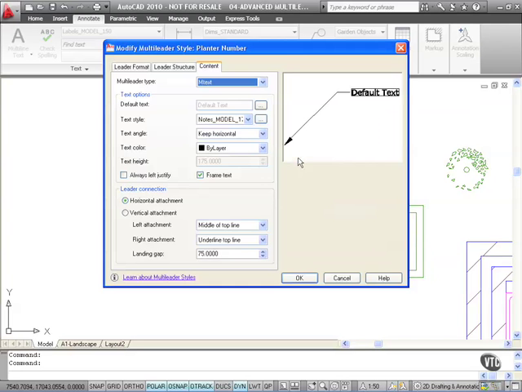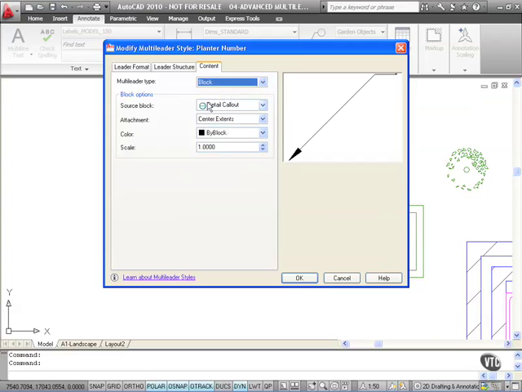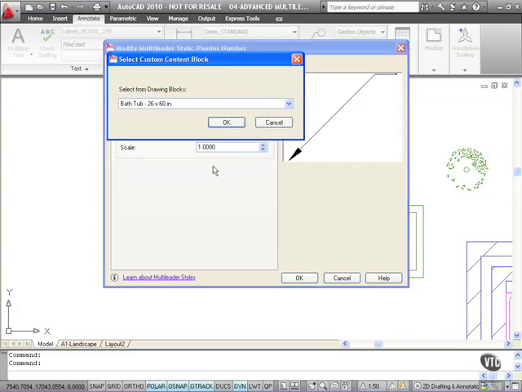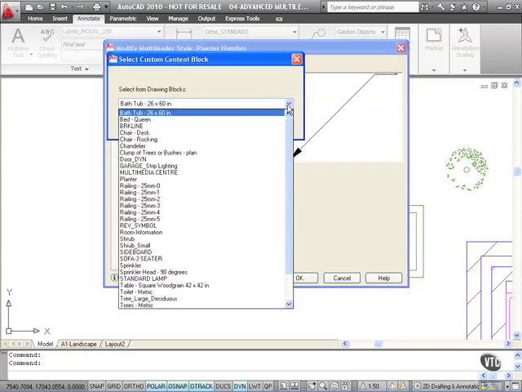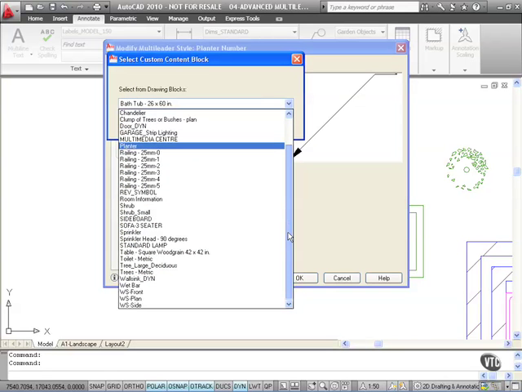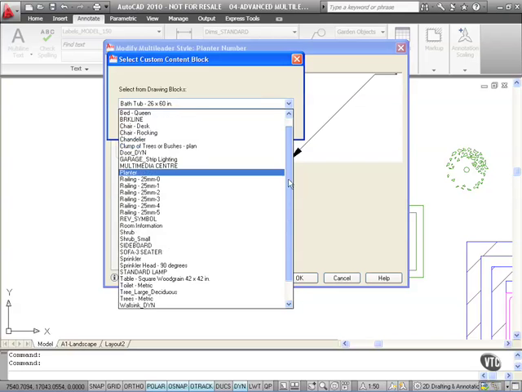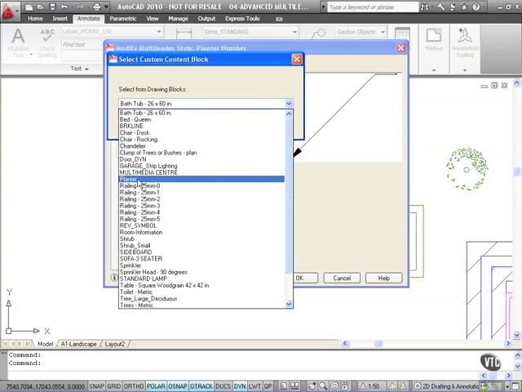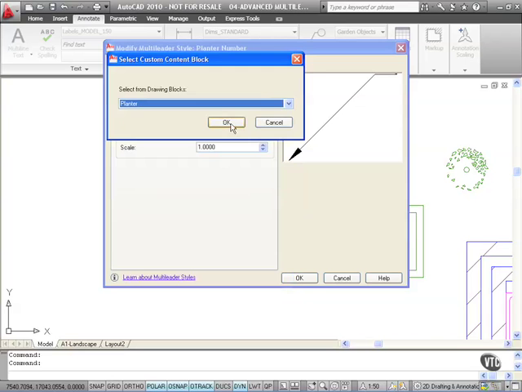I click on Continue, and now I can change multileader type here in the Content tab. So I click here, and I go Block. Now, I've got some source blocks that are default ones that come with AutoCAD, but I can go to a User block, and I can now select from my list of blocks in the drawing, as you can see. So if I look down that list there, has planter number appeared anywhere? Let's have a look. I can't see it anywhere right now. Why is that? It's there. Remember, we named it planter. So it's there, and I OK that.